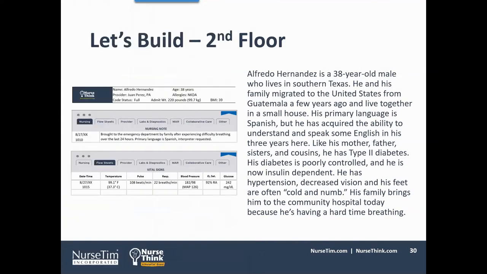So now we're going to move on. Let's start to build that second floor. I've taken those chart parts that I choose to include in my next gen item, and I'm starting to build those into a template. I'm going to include here my name banner. I've got my nurse's note, and I've got my first set of admitting vital signs as my patient comes into the community hospital that day.